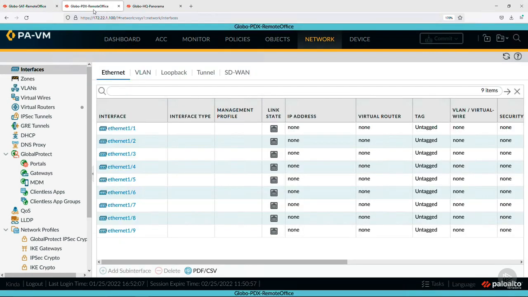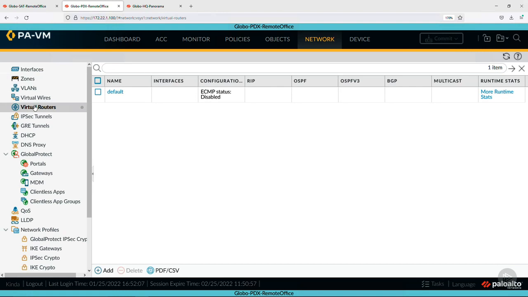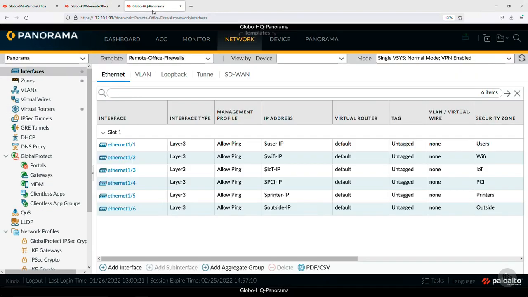Let's check the Portland router. Again, the interfaces have nothing configured. If I click on zones, we can see there are no zones, and for virtual routers, nothing has been configured as well. So let's jump back over to Panorama and finally push all of the configurations that we've been working on throughout this module.